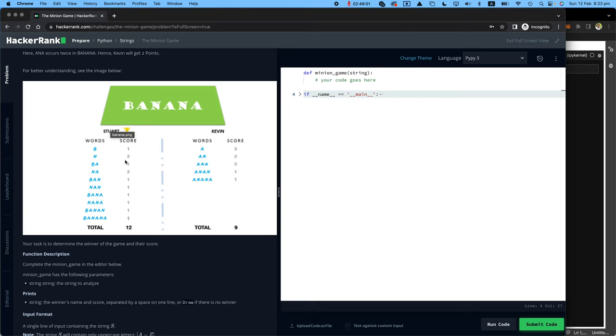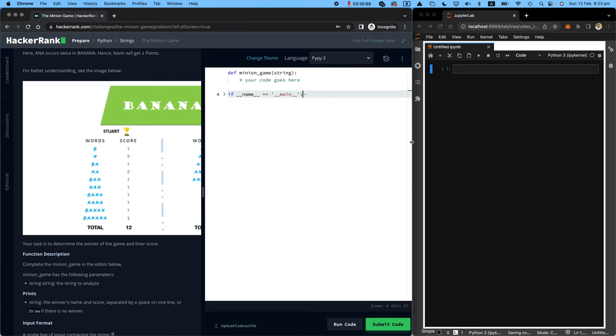But I really want you to identify a pattern. If you consider the letter B, there are a couple of different combinations starting with B. It's B itself, B-A, B-A-N, B-A-N-A, B-A-N-A-N, and the word banana itself. So if I were to take whatever Stuart is going to be scoring, I would have to say, give me the letter B, and then how many different lengths of words can I make out of B. For example, let me go back to my Jupyter notebook.